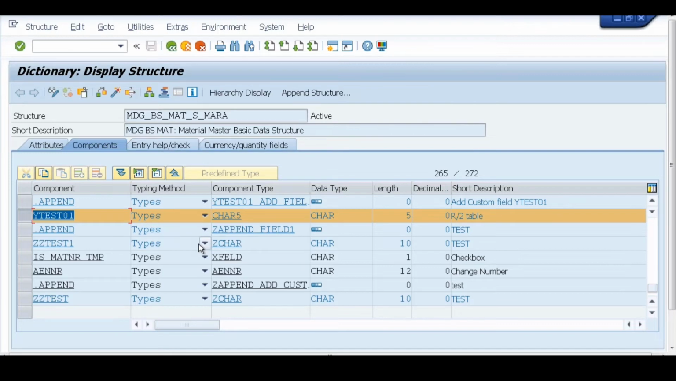The reason is basically this particular structure is the backend structure of the Mara table. So the moment we add our custom field in the Mara table and we activate it, that particular Mara table, automatically this structure has been appended with this custom field. That's the reason you can see this particular component here. So we need not do anything additionally. So you can see this is the material master basic data structure. So this is the backend structure.